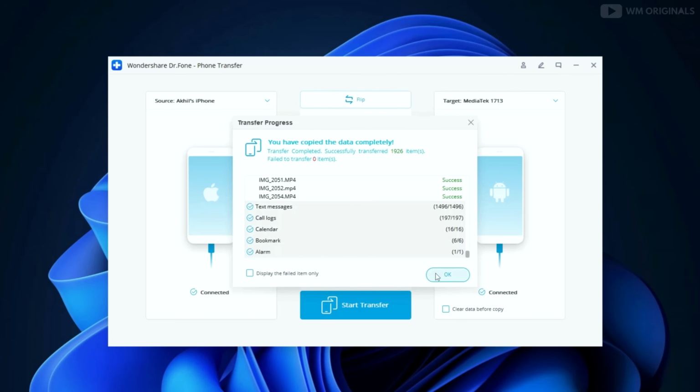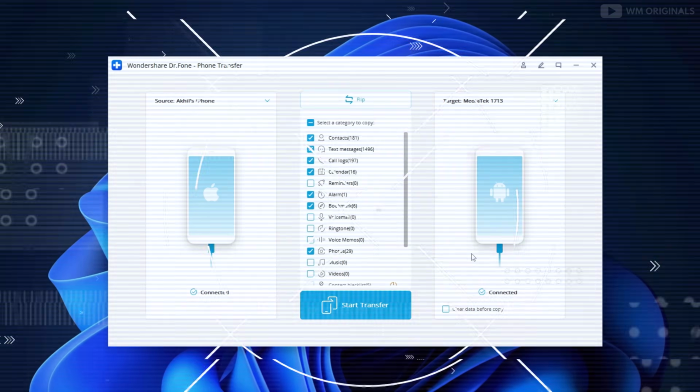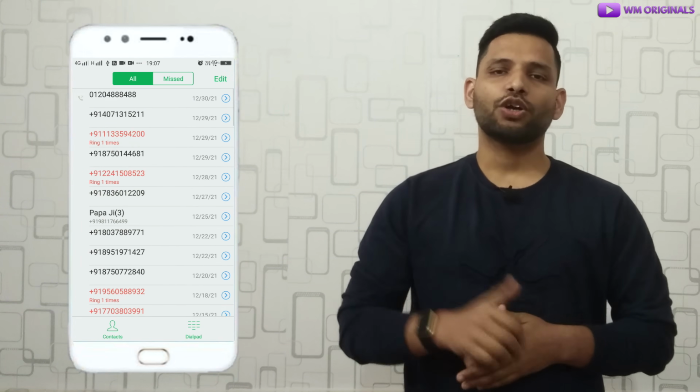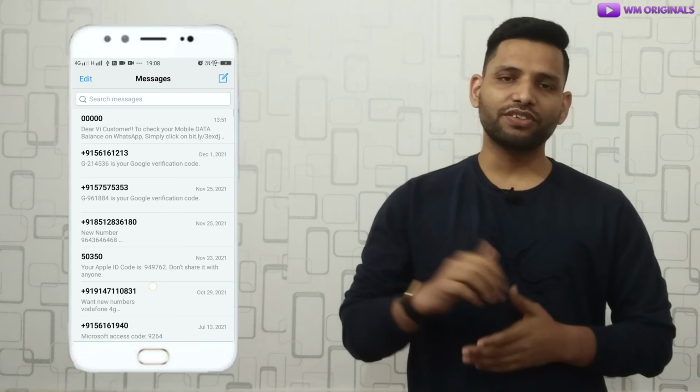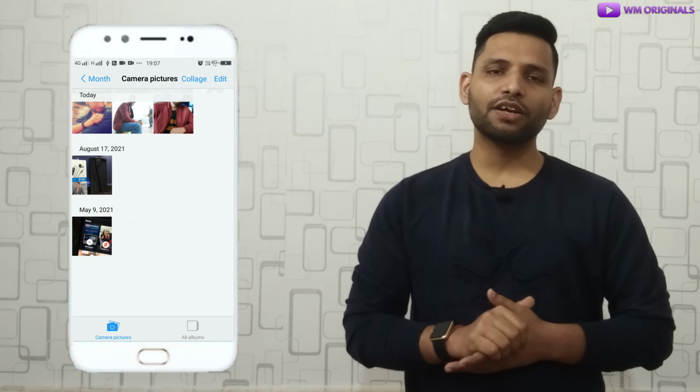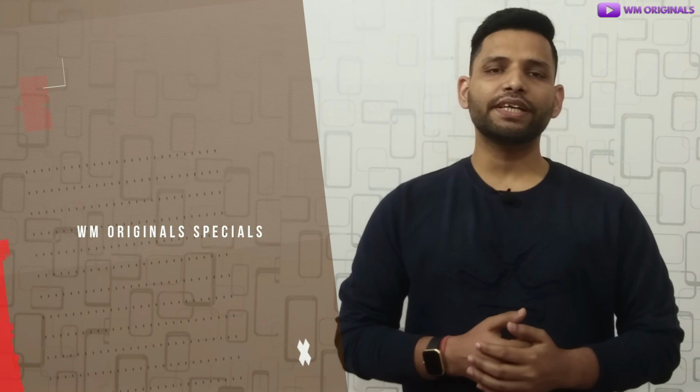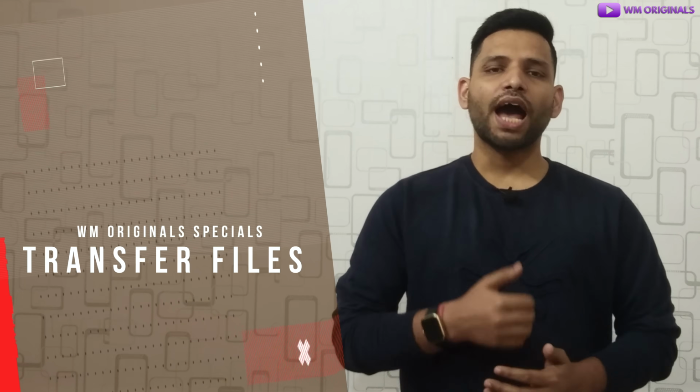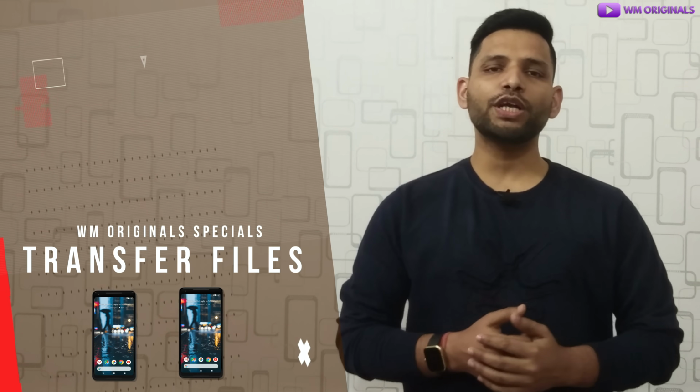Now let's check our Android phone to see the copied data. Here we have the call history, contacts, text messages, and here are some photos and videos successfully transferred from my iPhone to Android device. Wow, it's fantastic. Following the same way, we can also transfer data from Android to iPhone, iPhone to iPhone, or Android to Android.